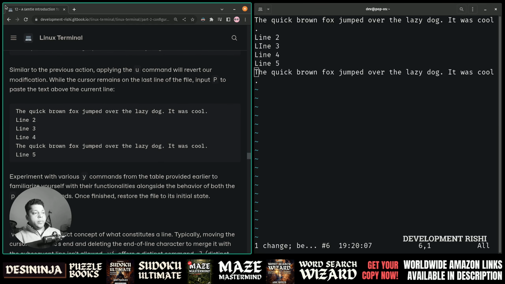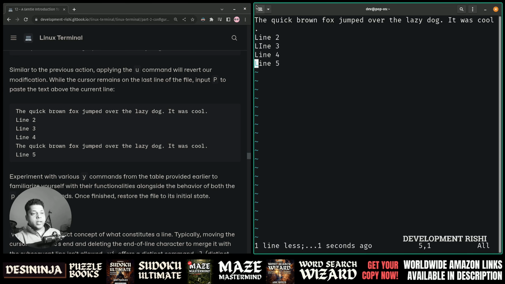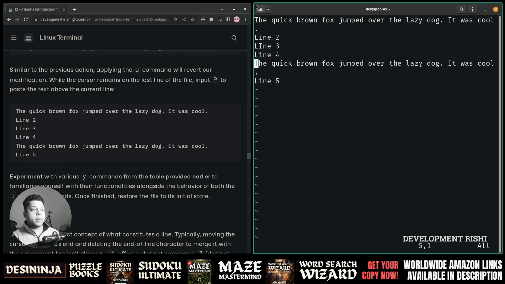Okay, similar to the previous action, applying the U command will revert our modifications. While the cursor remains at the last line of the file, input p to paste the text below the current line. Okay, so now press the U key. You're back on line number 5. Now press the capital P, which is Shift plus P, and the text has been pasted above line 5.